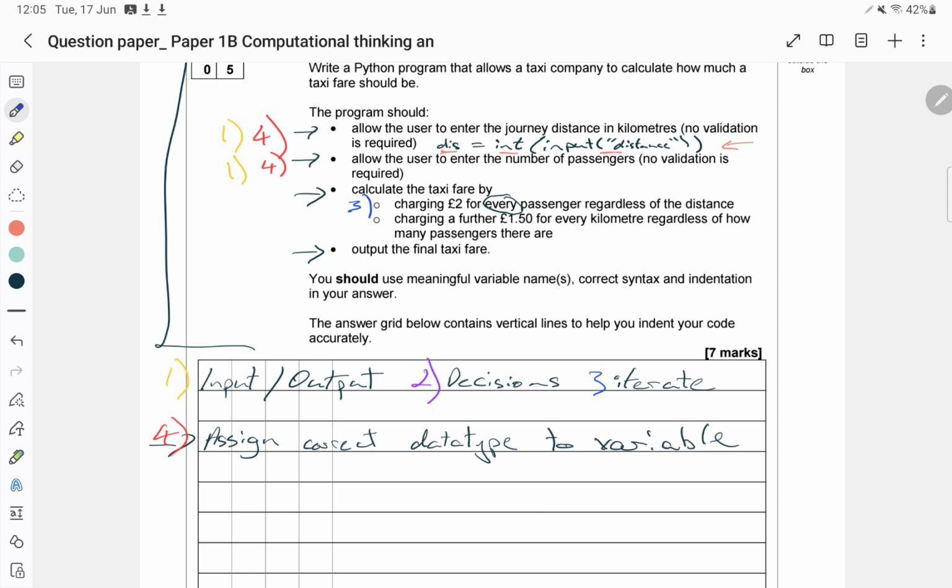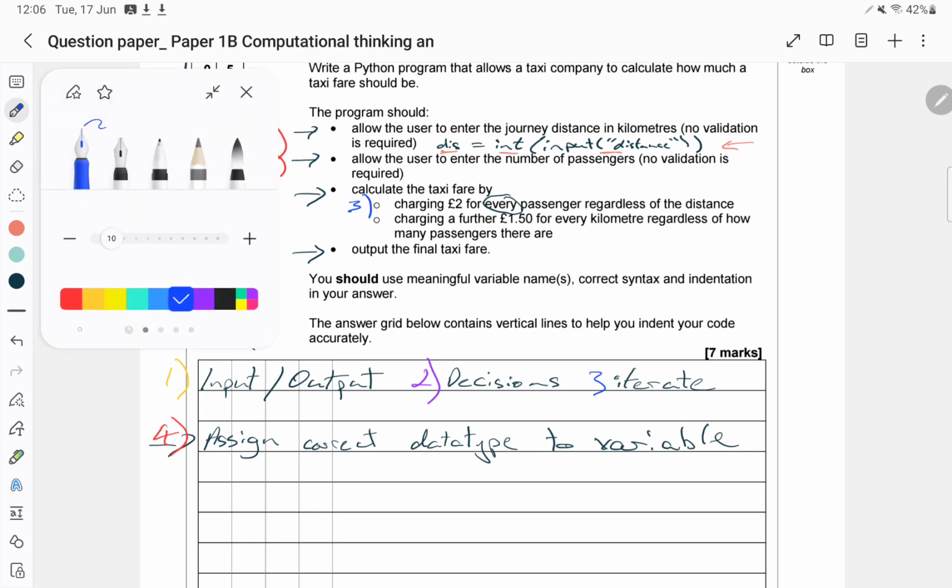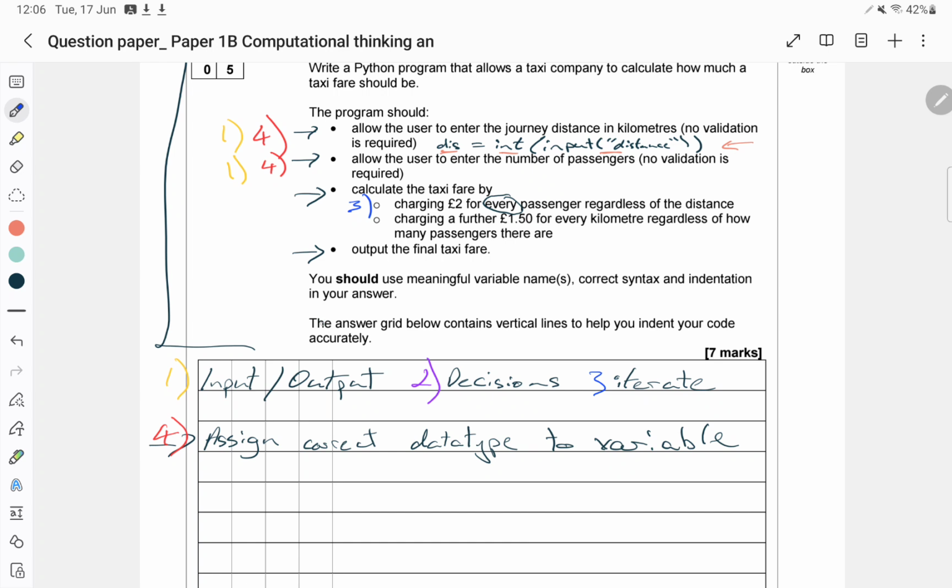Okay, maybe actually I don't even need the iteration. This might just be a calculation. I might just need to take these two values and multiply them by the value. And then finally I've got my output, which is going to be the easiest of all of them. I can identify that as output.